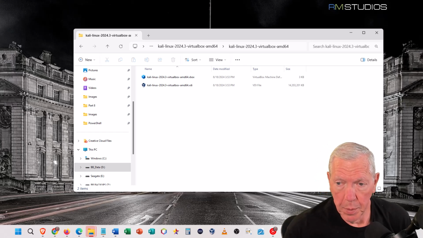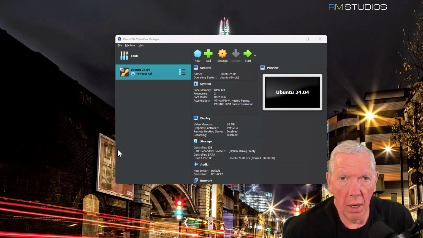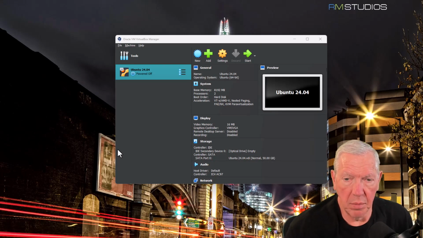So let me do that. Right then, here you are in Oracle VM VirtualBox Manager.